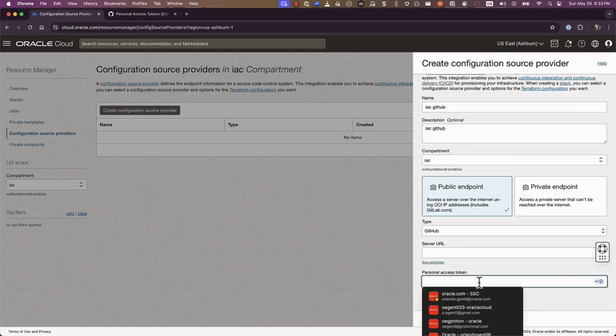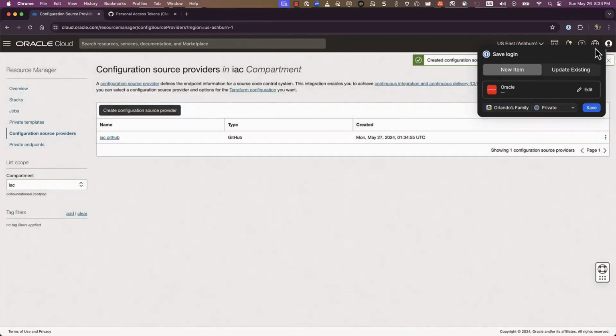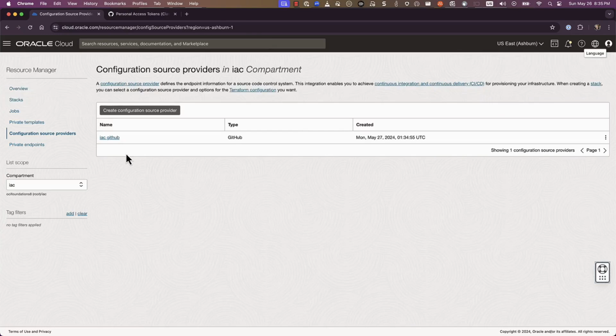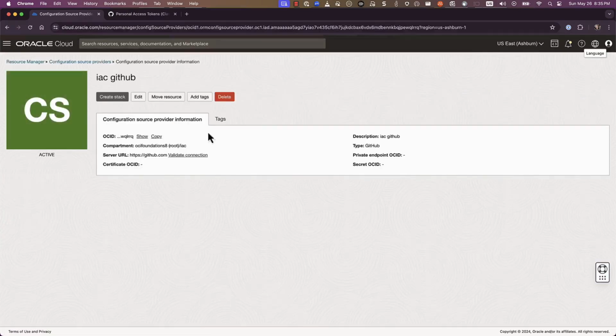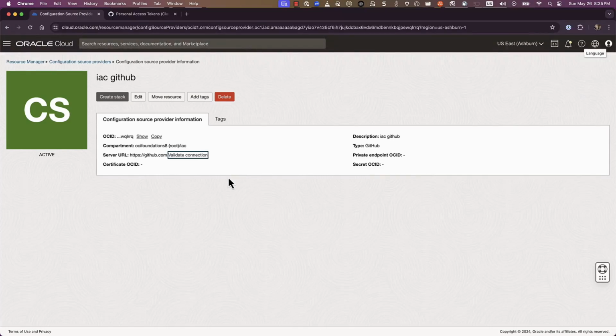I'll paste my access token here so I don't lose it. As I'm using GitHub with a free account, my URL will be github.com. Filling all this information, I can go ahead and click on Create. I don't want to save that with my password manager. If I click here, I will see the details, and I can click on Validate Connection to make sure that it works. Connection validated.